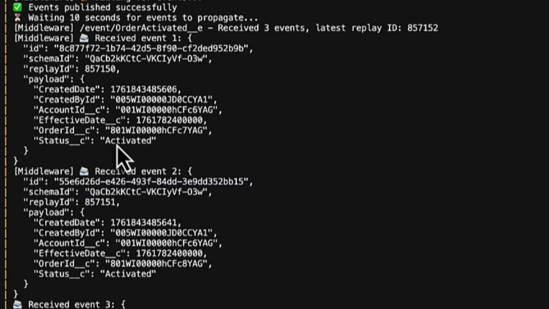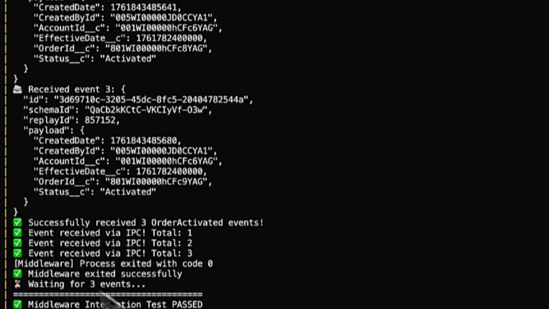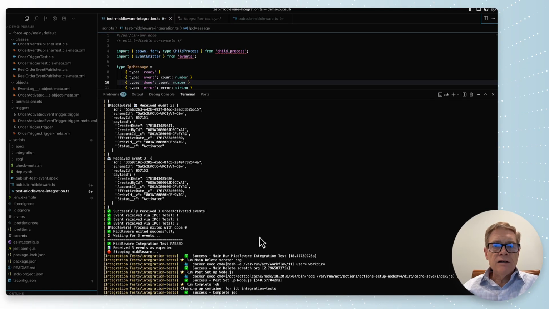So that is pretty much it. The middleware just logs this to the console, and then once all 3 events have been received and confirmed, it exits. You can find more details, as I said, in the blog post, and this code is in a public repo. Links to both are in the description.